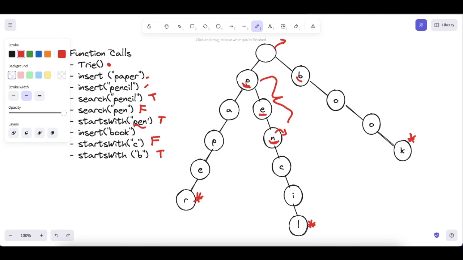And so when analyzing the runtime for each and every one of these functions, we know that the constructor will take constant time because all we are doing is creating a root node. The insert function will take linear time with respect to the length of the string that we are entering. So for example, for paper, if n is the length of paper, which is equal to 5, we know that n will be the runtime for the insert function.